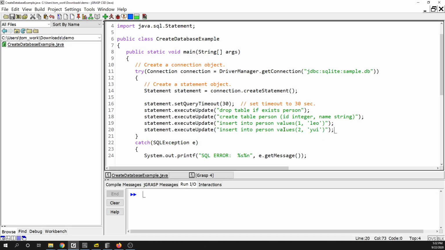Okay. Next up, after you create the statement, here they're setting the timeout for the query to 30 seconds. So that way, if the database is busy or something like that, it's locked and they can't get to it, then it will wait 30 seconds for that database to unlock.